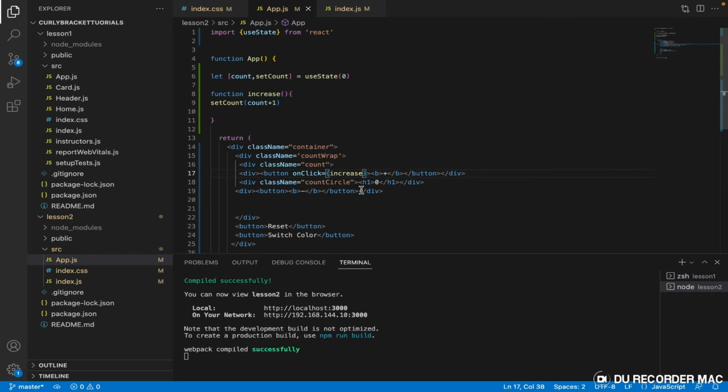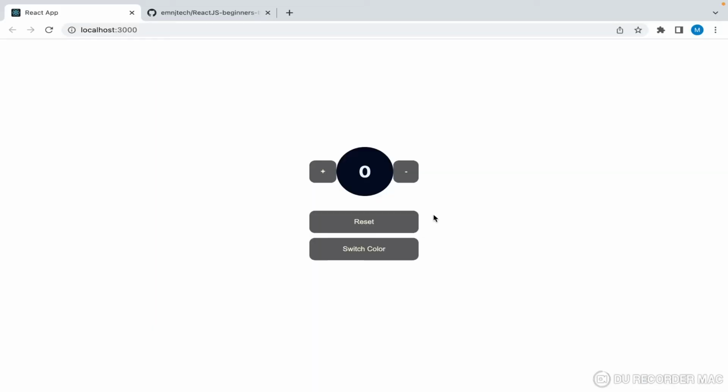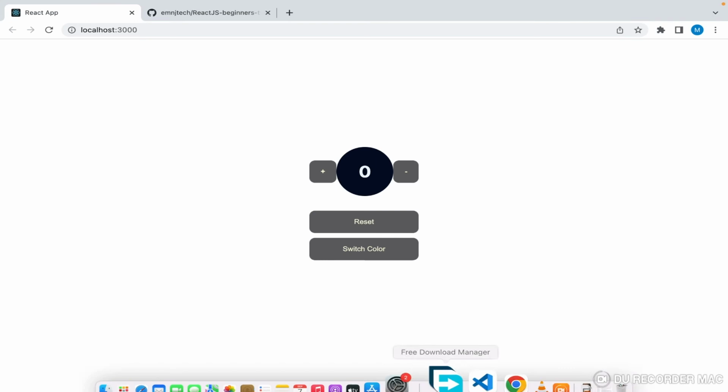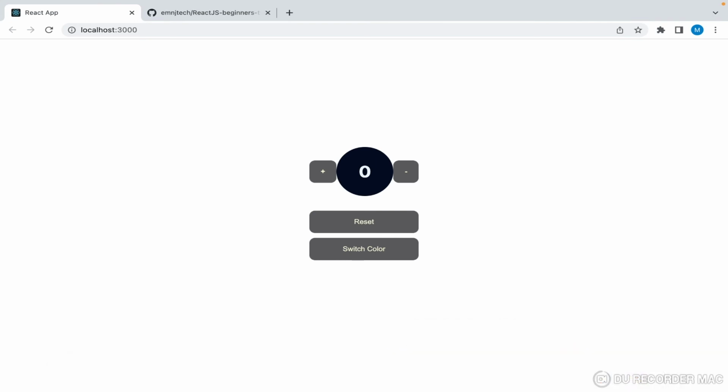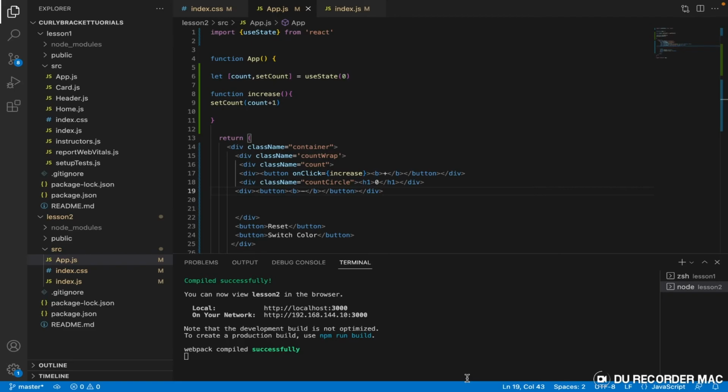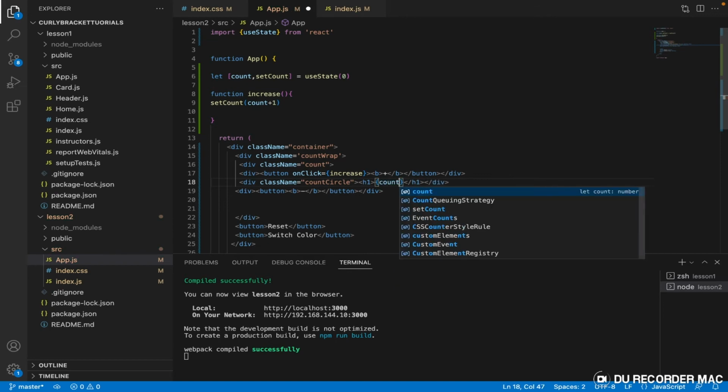What this means is the only time this can run is when we click this button, else it won't. All right, so let's check it out. See, our application is back. It's not working. Actually, it's working already. The only issue here is that we are not seeing it. To see it, we need to change this variable here to count.